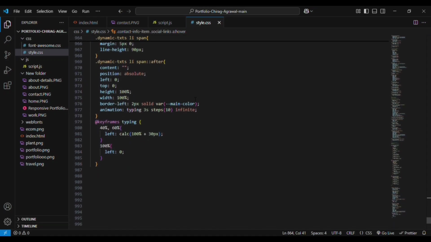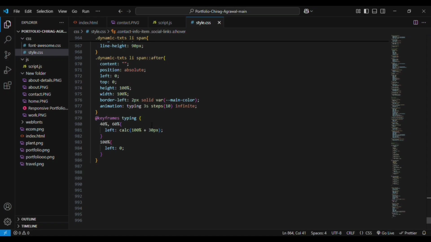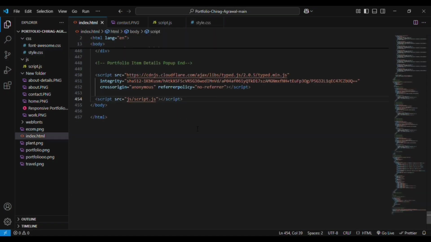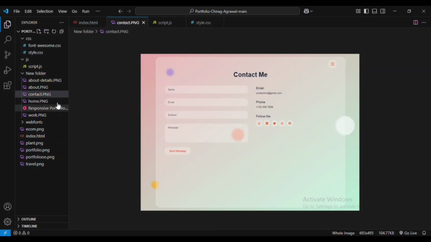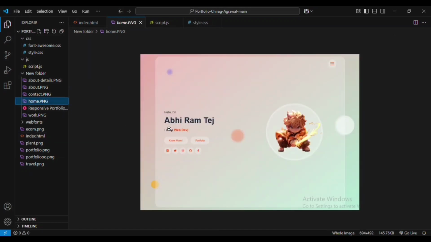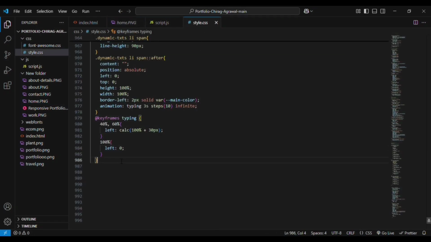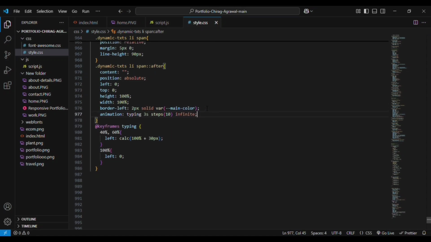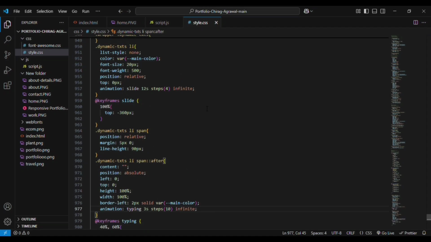This is for keyframes. Typing is for the animation that we have created here on the home page, that is the continuous typing of web developer, frontend developer. So this typing text we have added here, that is the keyframe that we are using here for the typing. Also dynamic text typing is given here, there is the keyframe. By using that animation we are able to create it. So that's all.